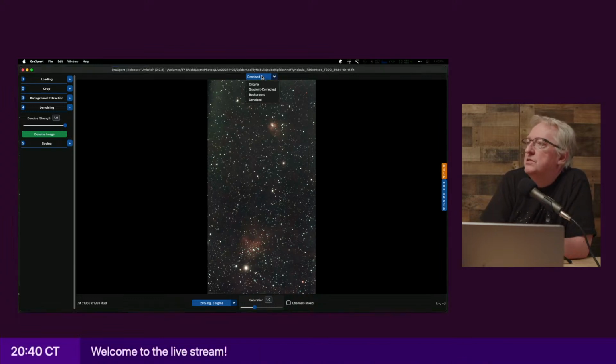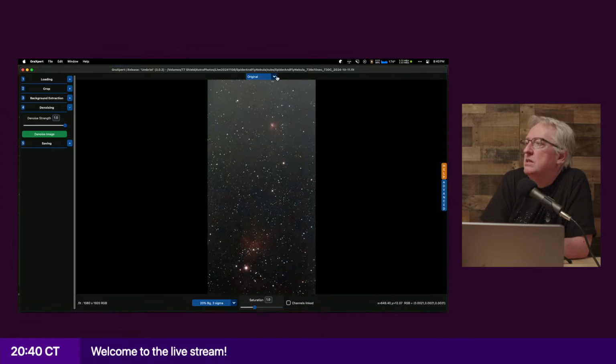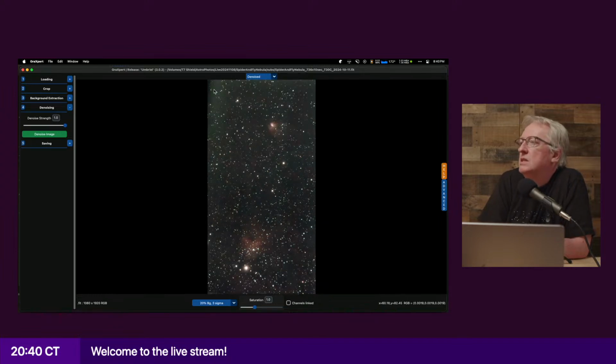This cleaned up pretty nicely. If you look at our original, massive gradient, and denoised. I probably could have cropped this on the side here, but I'm going to leave it and just chance it for now.